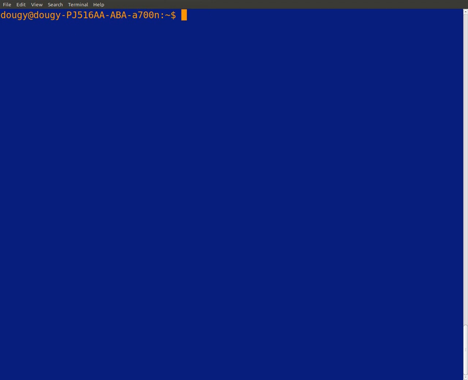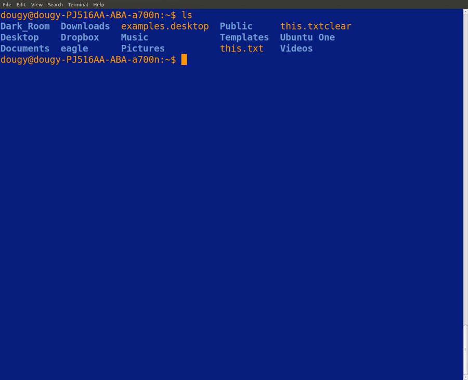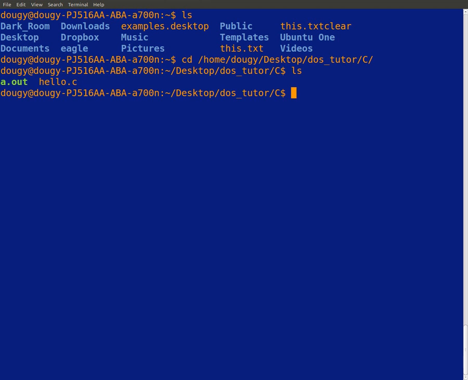But the DOS machine works more on a one-to-one basis. Okay? Now, let's say this, and prove this to yourself. I'm going to go to my home Doug desktop into my DOS tutorials, and I'm going to say C. I'm going to go into my C file that I created in there.